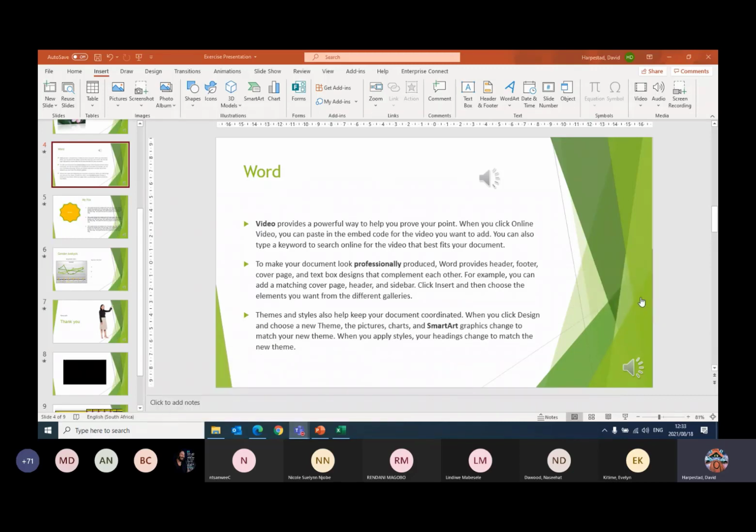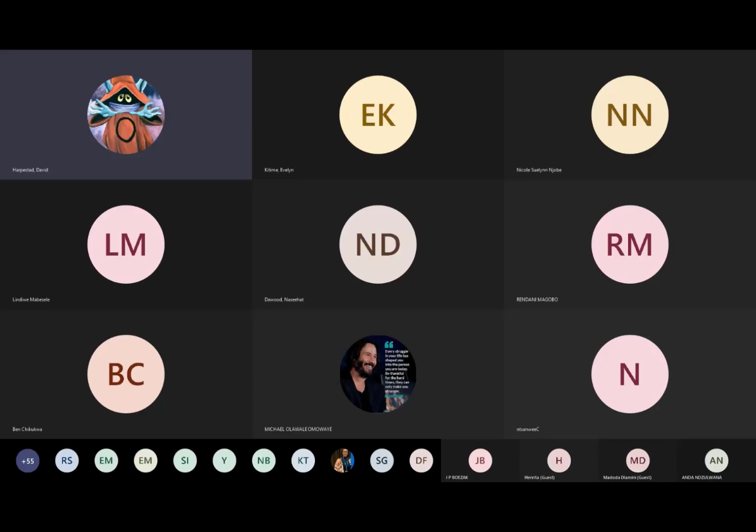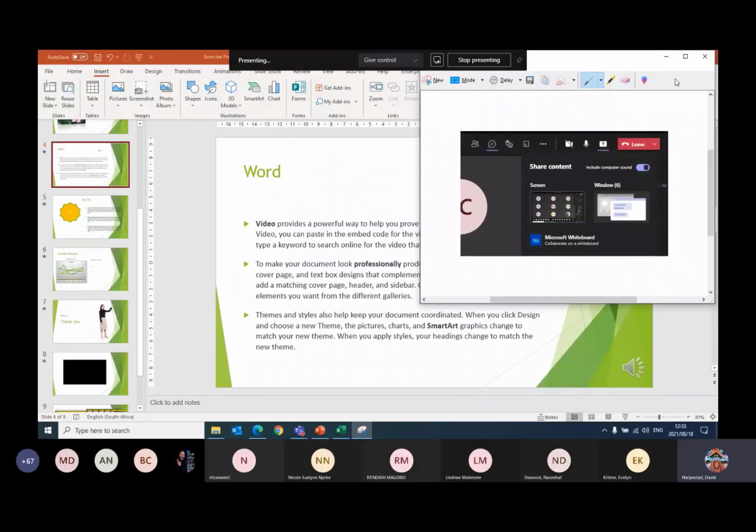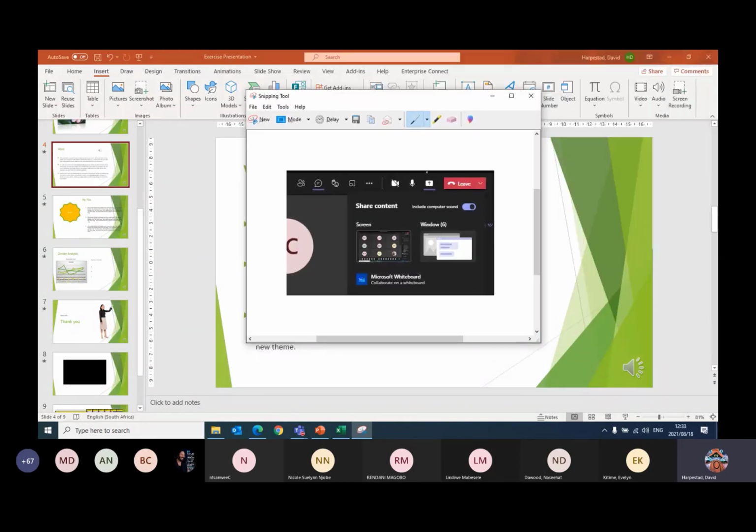Let me just quickly close it over here. So when you're sharing, there's an option saying "include computer sound." If you don't select that option, then you won't have any sound coming in from your PC. I'm just quickly doing a screen grab to show you what it looks like. So when you're clicking on the share button, this is the option. You must make sure this option is on like this. Then it will include any sound that comes from your computer speakers.